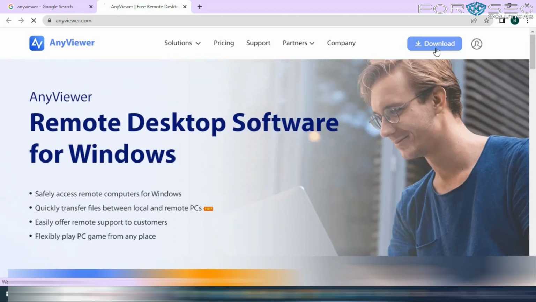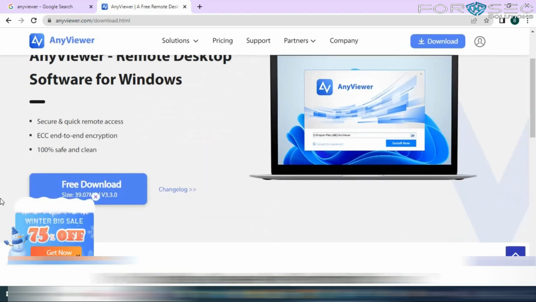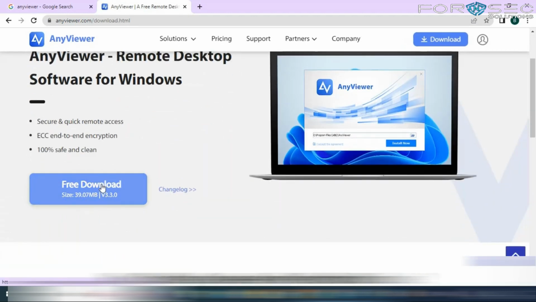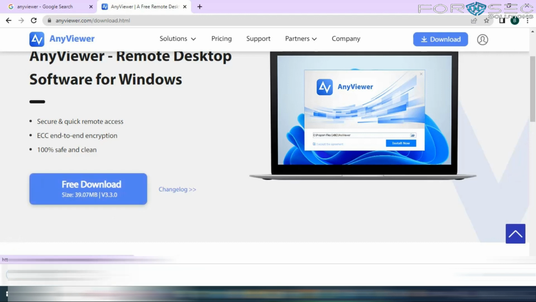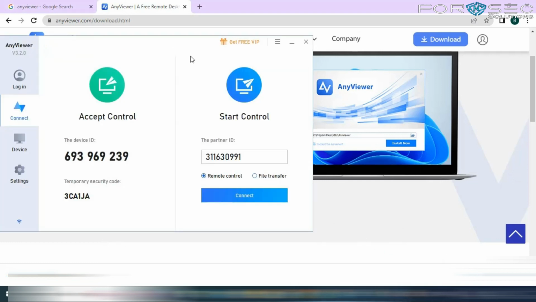So here you have to go for the option of download. You can select the option of free download, and it is only 39.1 MB. Once the exe has been downloaded, you have to install it. As with installing any application, it is really very easy to install. Now let's just see the demo of this application.